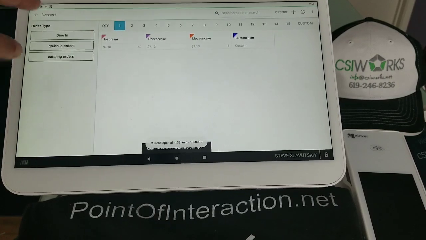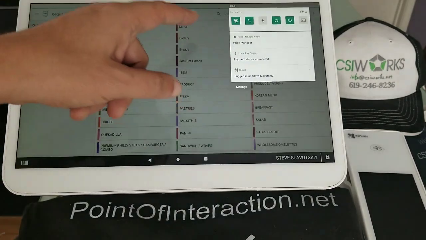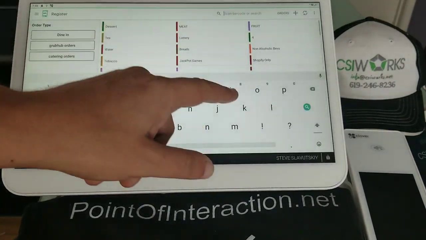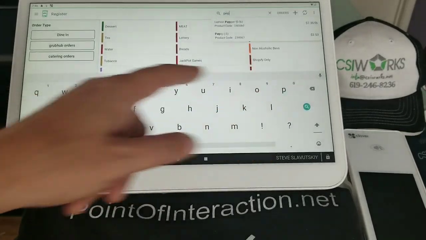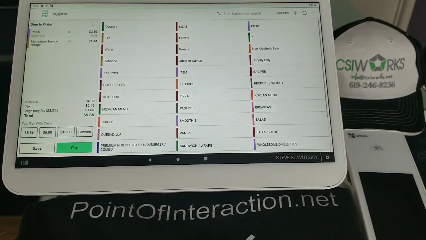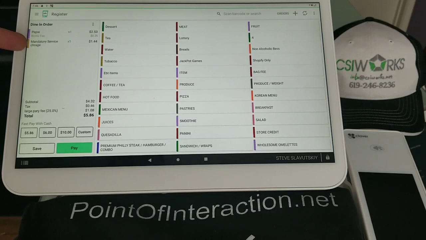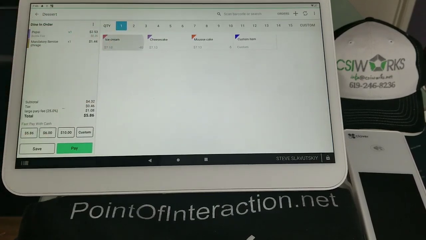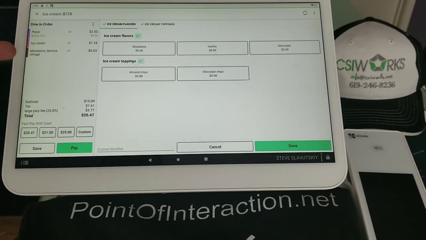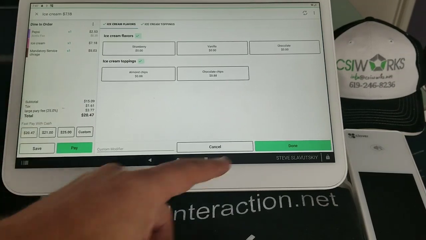So first we're gonna grab our Pepsi, right? Let's go Pepsi. And that gives us our bottle fee, mandatory service charge, and a large party fee right there. And then if we just grab a dessert like ice cream, that changes the mandatory service charge. It changes the large party fee, but it does not add bottle fee. Okay, so that's three fees working all at once.